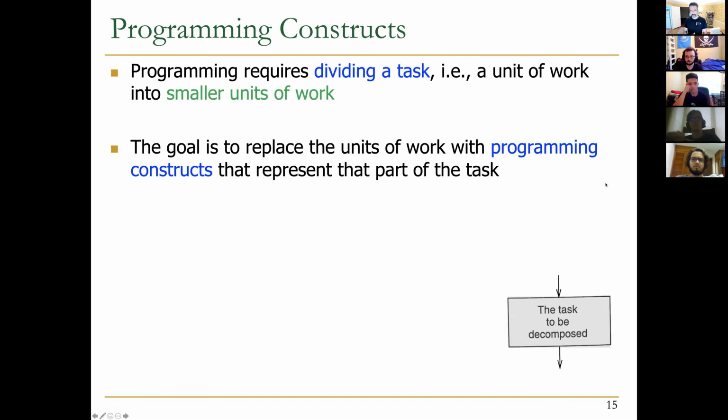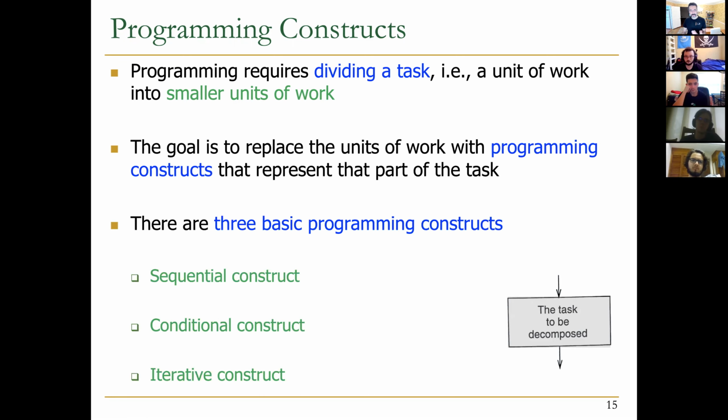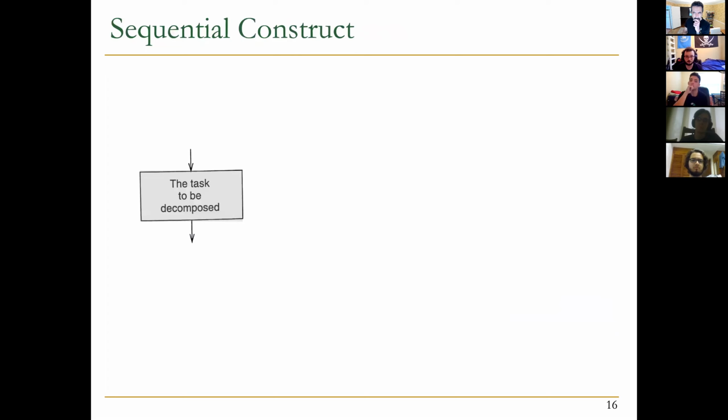Okay, let's start. We discussed these programming constructs, so let's briefly go through them. Again, the goal is to replace a unit of work with some programming construct. So we have sequential, conditional, and iterative constructs. And today we will have some examples of all of these. And if we get time, hopefully we write one more program together, with a new construct that might be useful for you to know.